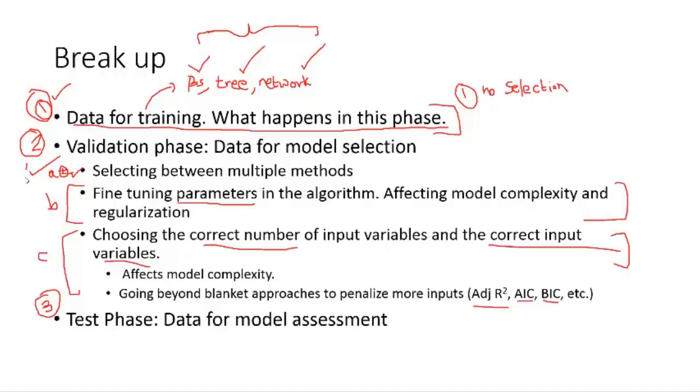So the important thing is the validation itself, and this whole process of model selection is not just one thing. You could use validation to choose between multiple methods. You can use that to fine-tune the parameters of the algorithm, and you can also use that in some way to choose what your variables should be. Okay. Finally, you have the test phase.